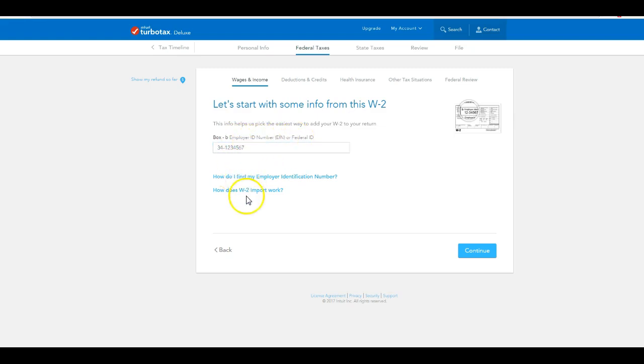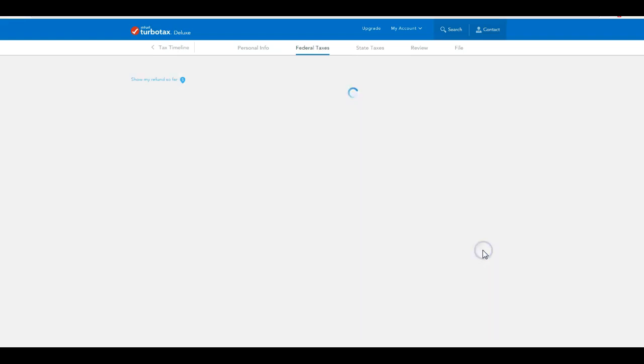Now, also, if you need to import, you can click here to see how you can import that information. But for now, we're going to manually enter it, okay? And we will go line by line. So box B, you'll look on the W-2 and you'll find box B, and there you'll see the employer ID, which is already listed here, and it transferred over from the 2015. Okay, let's go ahead and continue.